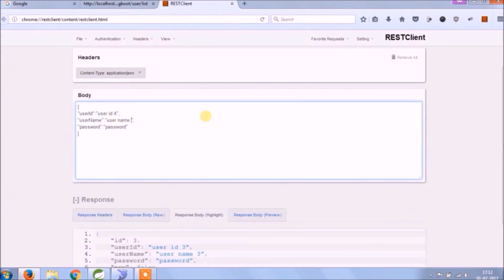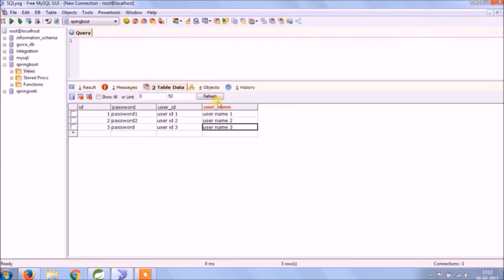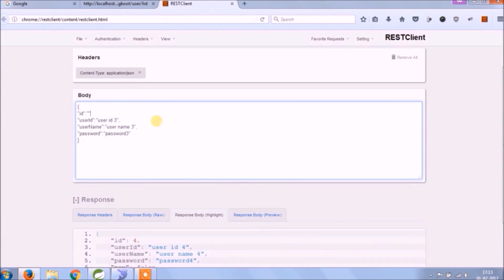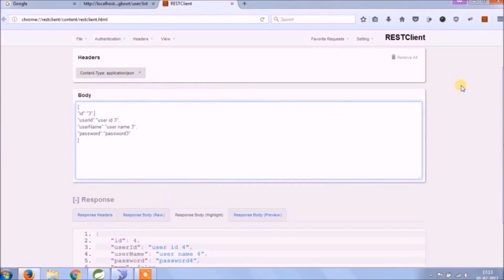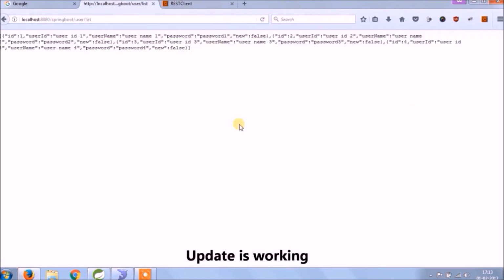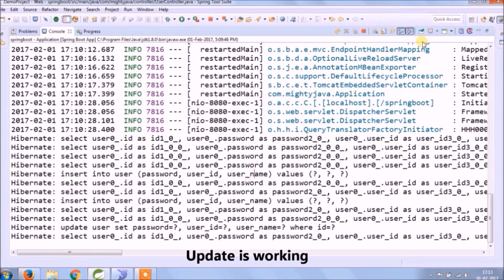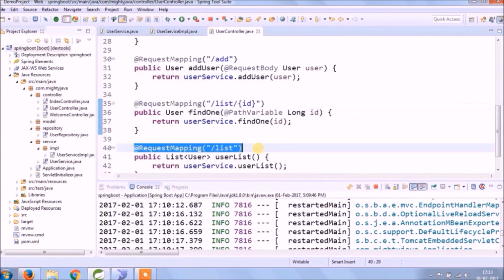Let's test for one more user. The same way we can test for the update also, only you need to add the ID in the JSON request. See, update is working. As you can see in the database, the password value changed, and in the console log the update query is there. As you can see, just one code can perform both the operations.